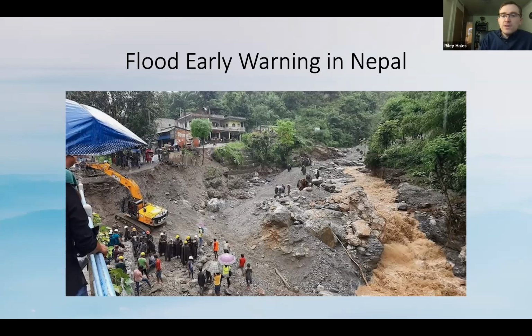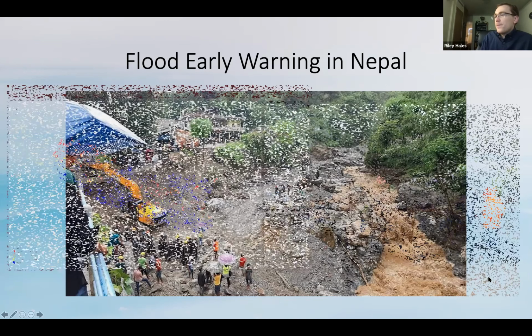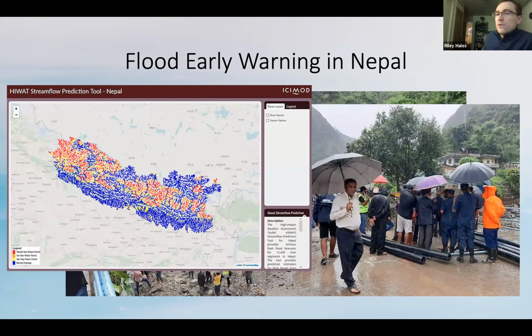The last example I have is from Nepal. Many countries in Nepal and in the rest of the Hindu Kush Himalaya region have problems with frequent flooding. But again, like many places around the world, they struggle with having early warning systems and monitoring infrastructure. So I've got some images here, which came from a news article, where we had built a series of apps and web services, which are derivative from the global services which I described.